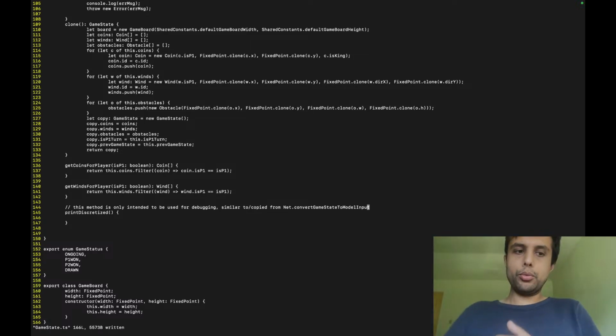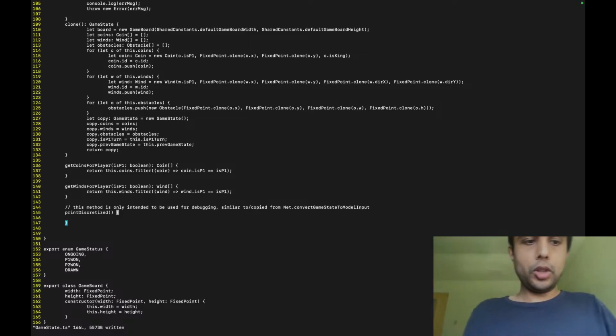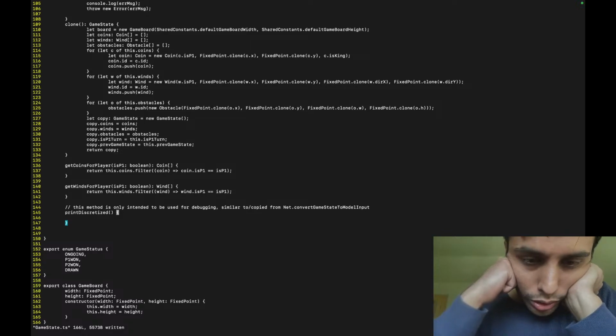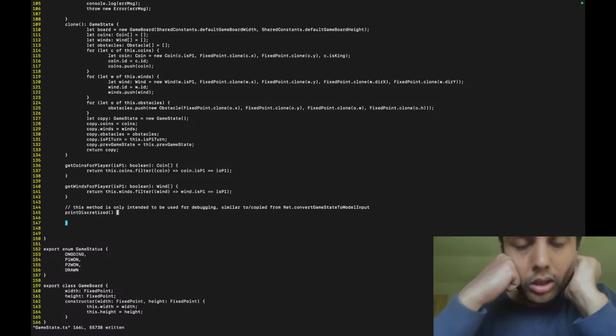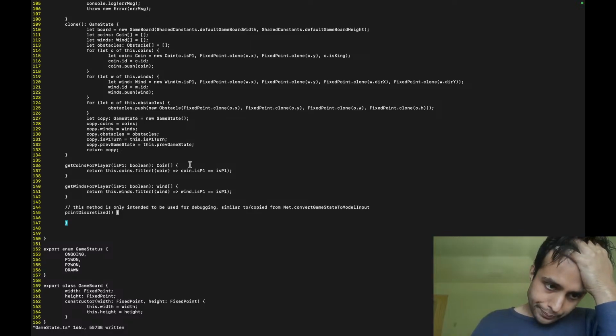So I just created this new function called print discretized, which basically converts our game state to a console.log. If you do console.log on the game state, like you saw what happened in VS Code when we debugged, we get the fixed points raw value. We don't actually get some nice coordinates, right?